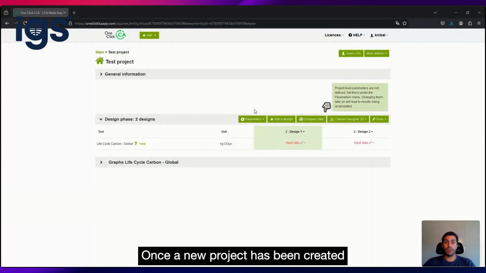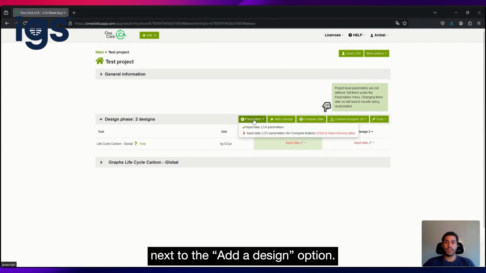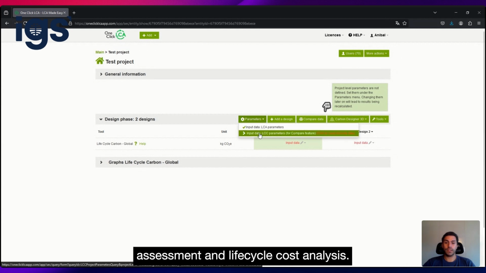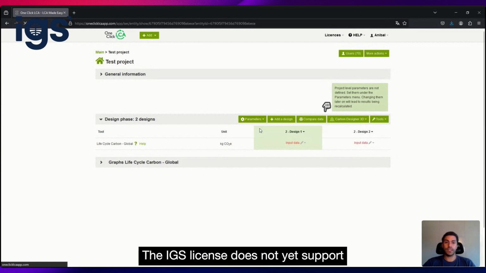Once a new project has been created, users can access the general parameters through the button placed atop the different project alternatives, next to the Add a Design option. Clicking this will show a drop-down menu in which we can select parameters for the lifecycle assessment and lifecycle cost analysis. The IGS license does not yet support lifecycle cost analysis.